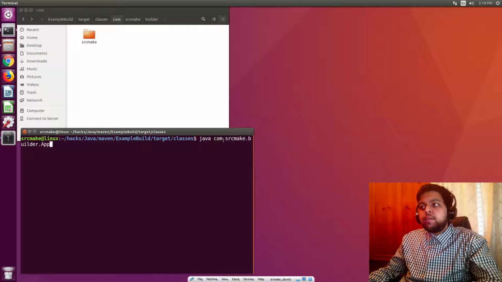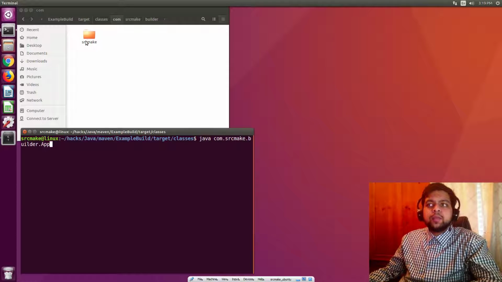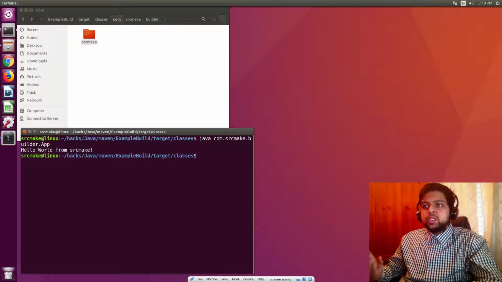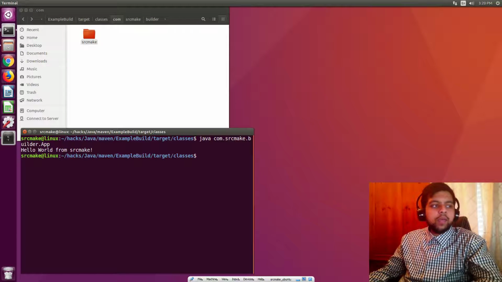Now Java, again, we were using this command already. And com.srcmake.builder is the package name that we had, and .App is our main startup, basically. Instead of main startup, we have App.class. So Java it, and you can see that the project runs. It outputs hello world from srcmake to the command line, and that's how Maven works.